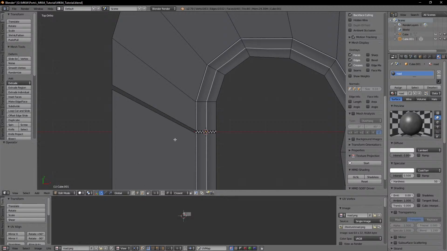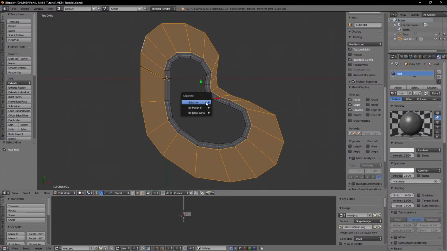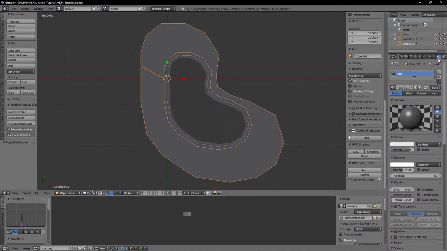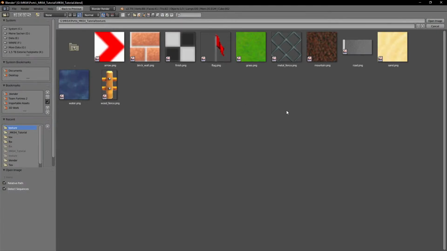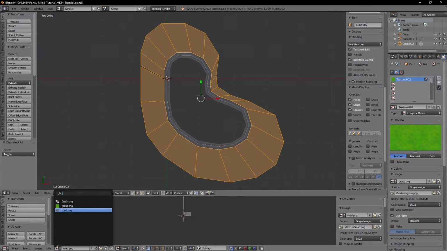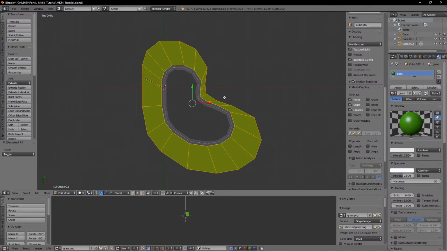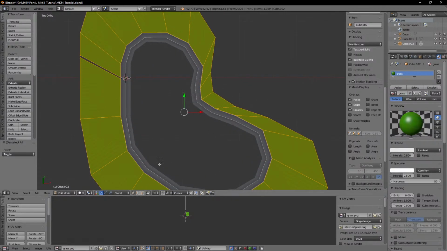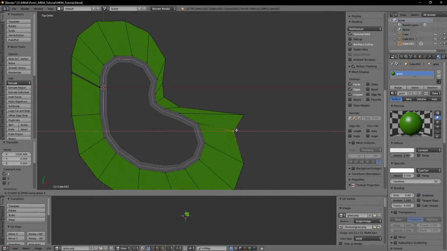Alright, so hold on. Okay, I want to separate this and make it a new material. Let's choose grass for this. Grass is good. Okay, so now just beautify this a little bit.